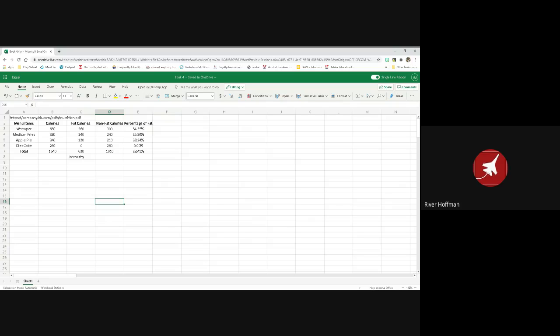B2. Can you give me the formula again? I put it in the chat box. It's equals C3 divided by B3. And we will start that formula in cell E3, right here in this cell, E3.